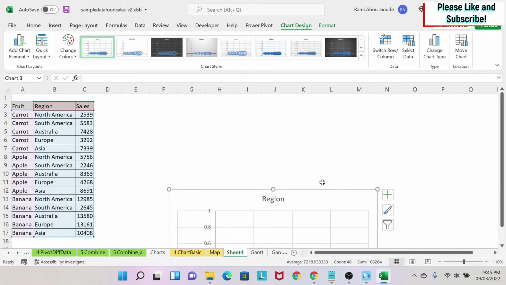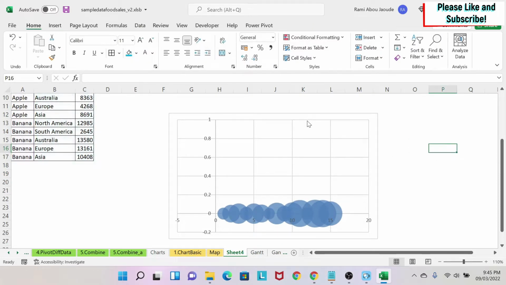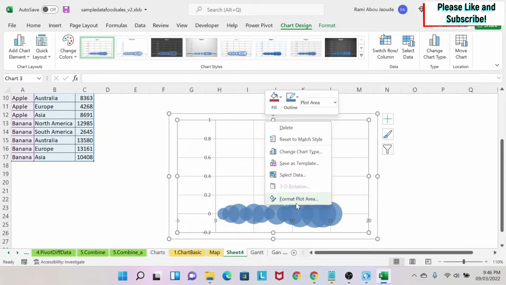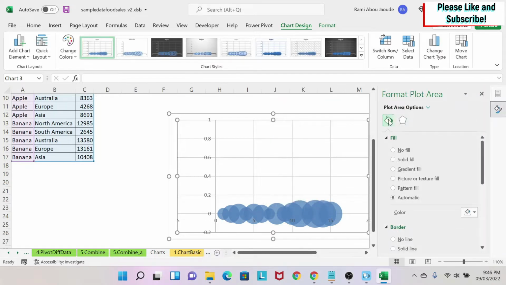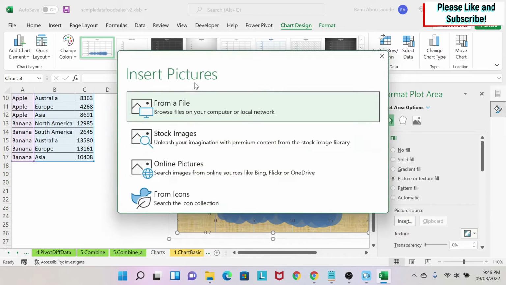Next, we're gonna move this down a little bit, and then we're gonna click on region, press delete, and then the region is gone. Next, we want to put a picture behind this. So we click on our plot area, right click, format plot area. We have the bucket. Under bucket, you have picture or texture fill. You click on it, then you have insert, and you have three options, either from a file or stock image where you have to pay, I think, and then online picture.